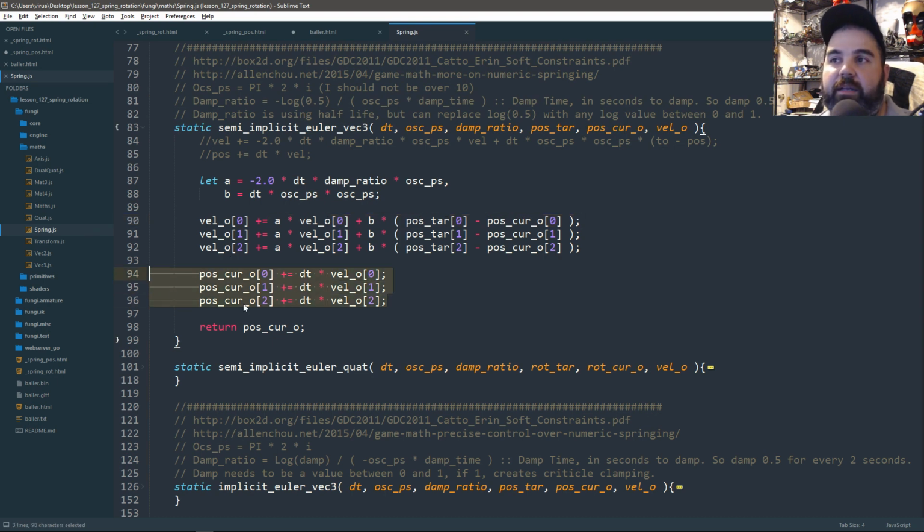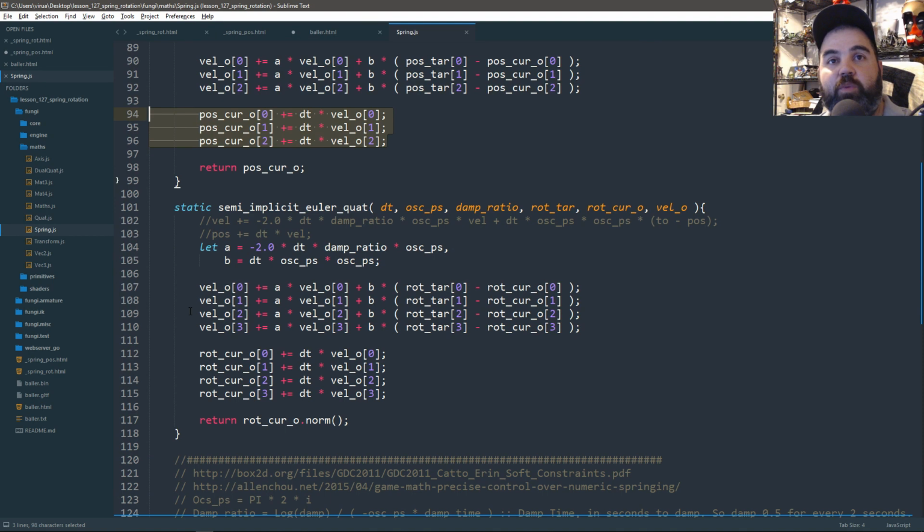And then, again, I just do the other part, X, Y, Z. And that's all it really is. And guess what? For a rotation, it's the exact same thing for X, Y, Z, and W. And that's really how you apply springs to quaternions for rotation. You just do it this way, just like a regular vector.